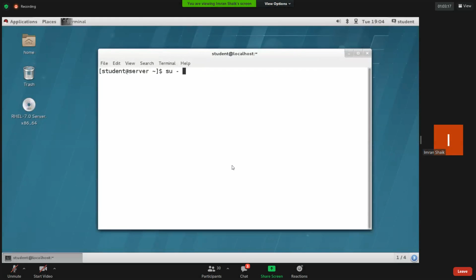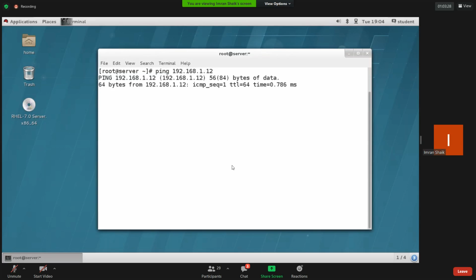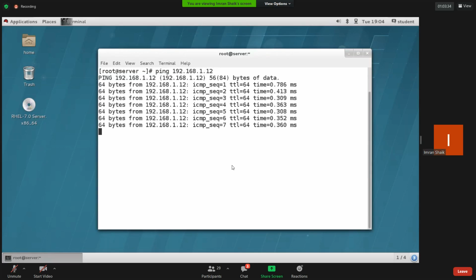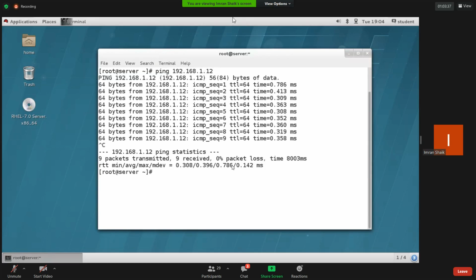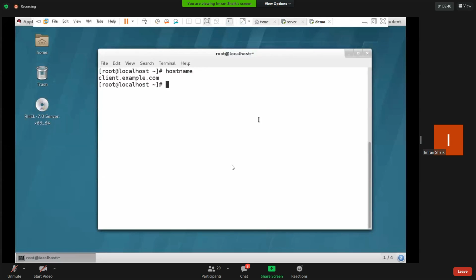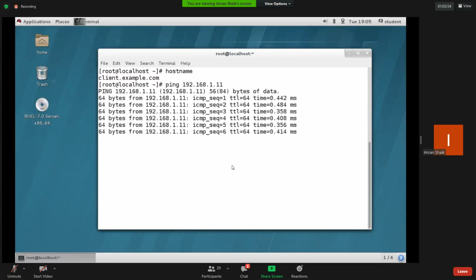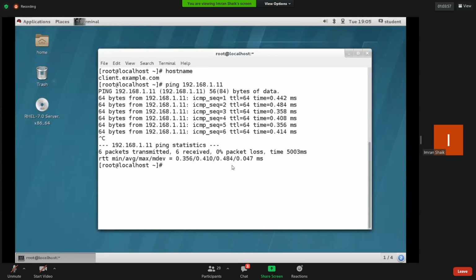Okay. So now log in with the root user. Then try to ping 192.168.1.12. Yes, I'm getting the reply. That means we have communication between these connections. Control C. So go to demo. Ping the server machine. Ping 192.168.1.11. Yes, I have the communication. So between both machines, I am able to communicate from one machine to another.